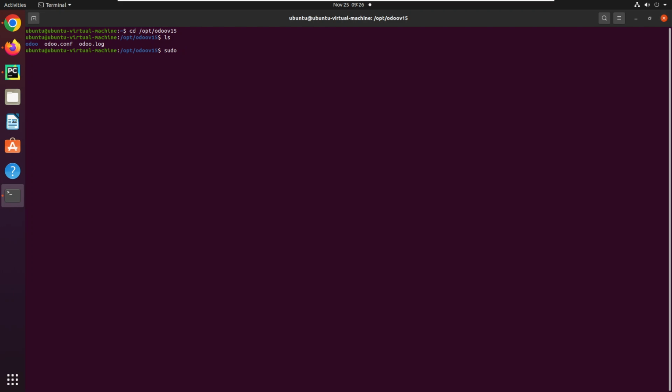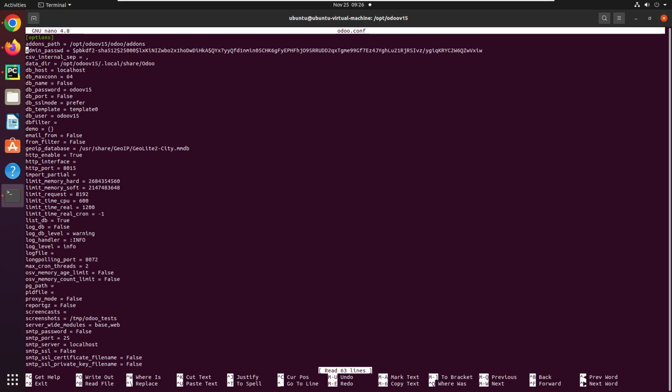So let me open the odoo.conf file with sudo nano odoo.conf. Here you have the admin password, which is this one. This admin password is actually the master password.